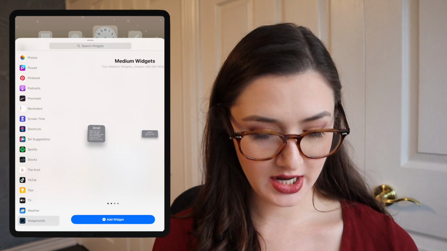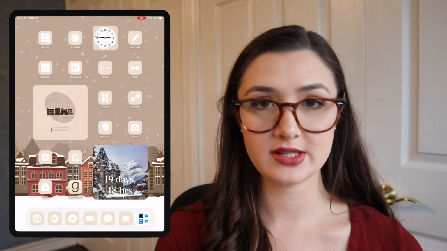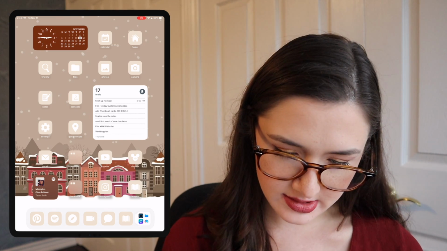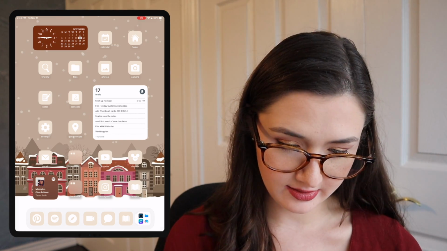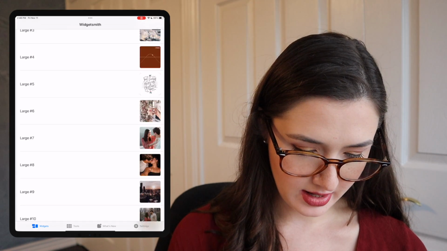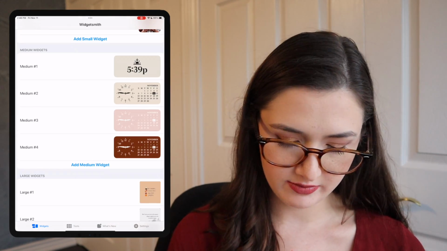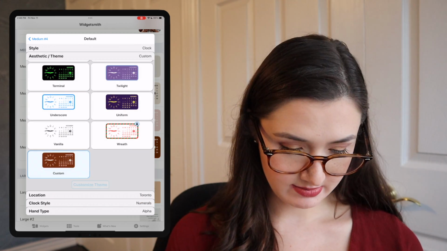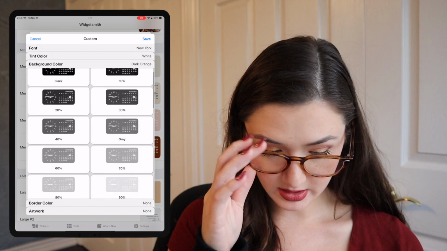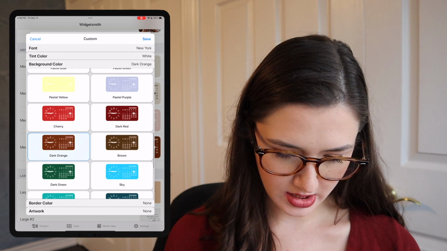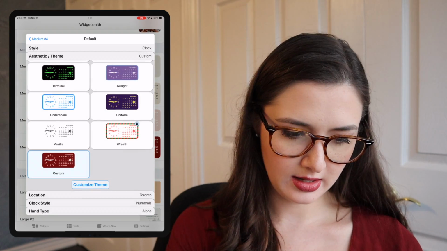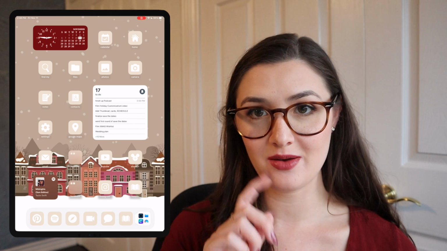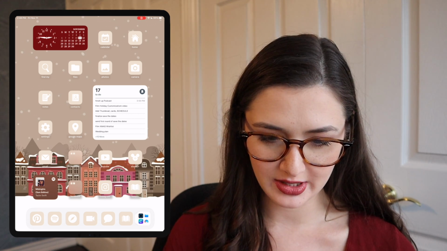The next thing I want to change is this clock Widgetsmith app that I have. I just need to change the color scheme. Although it's close, I want it to be a little bit more festive. So back in the Widgetsmith app, I'm just gonna go in and edit the color of the one that already exists. So I'm going to go to aesthetic/theme and then custom theme, and then the background color is the only thing I really want to change. And I think I'm just going to do the dark red, and I think that will be cute. And that is that.